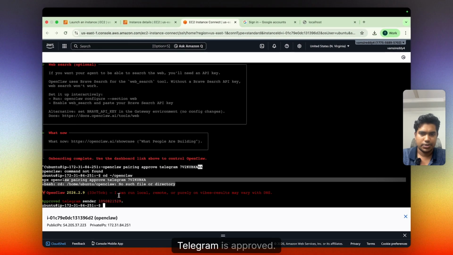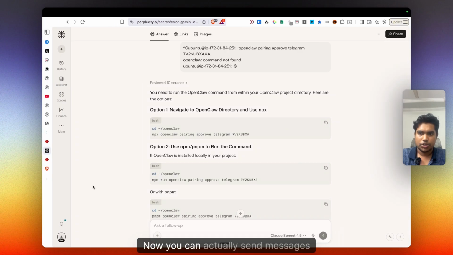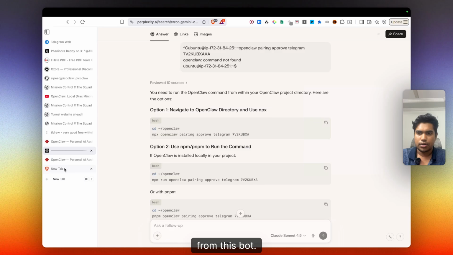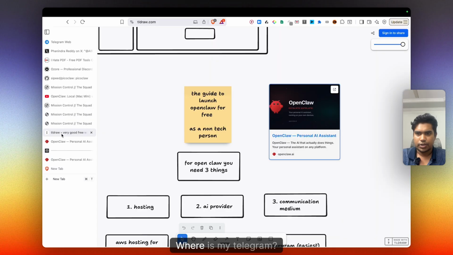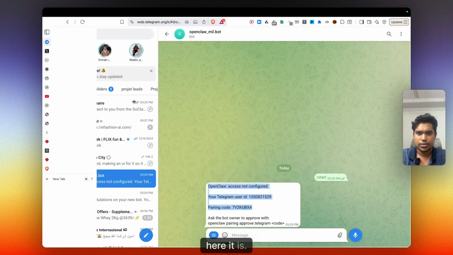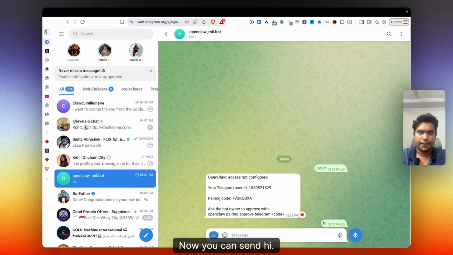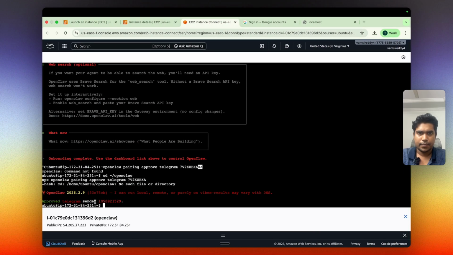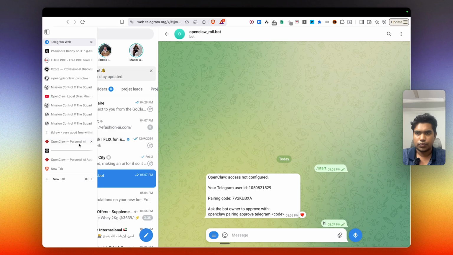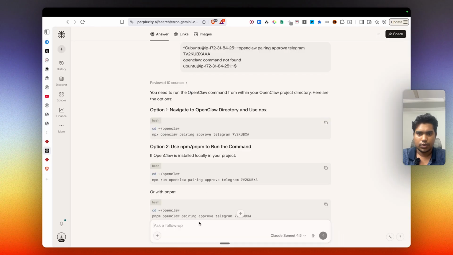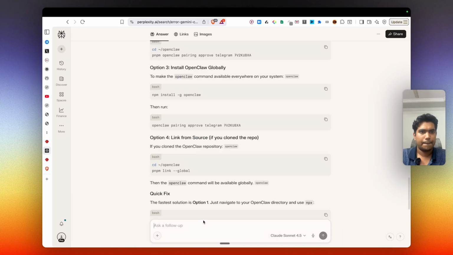See, Telegram is approved. Now you can actually send messages from this bot. Where is my Telegram? Yeah, here it is. Now you can send hi. Probably it should message you back. Got it. How to check the health status here.